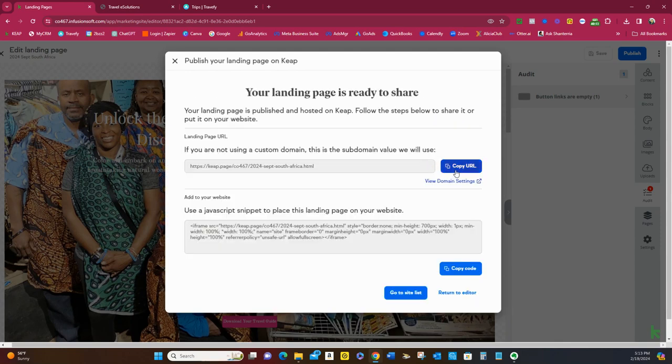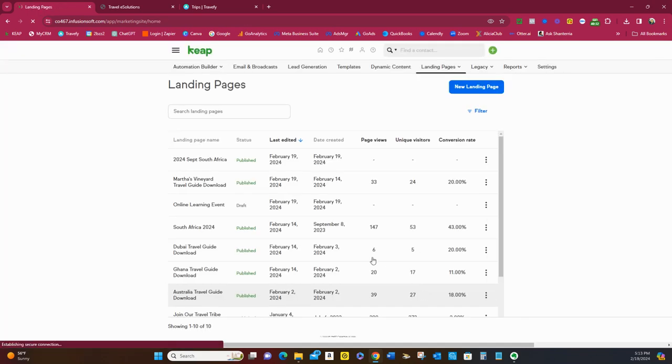Again, as we talked about earlier, you can copy the URL so that you have that for this particular site. But main point is, once we click go to site list, I just want to point out to you previously, it was in draft mode. And I just want to point out to you now, you'll see that it's in publish mode. And then we'll have to go back into the campaign itself to finish it up. So now, as you can see here, 2024 September, South Africa, published.